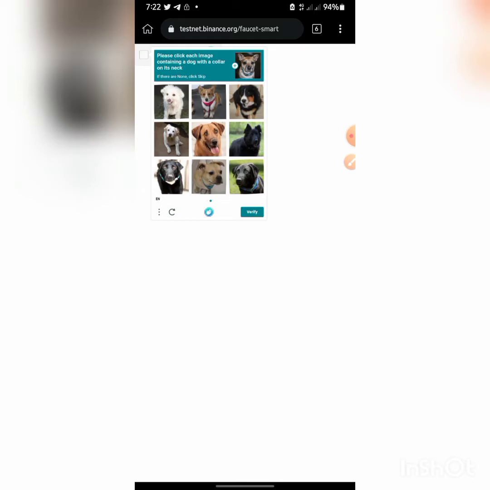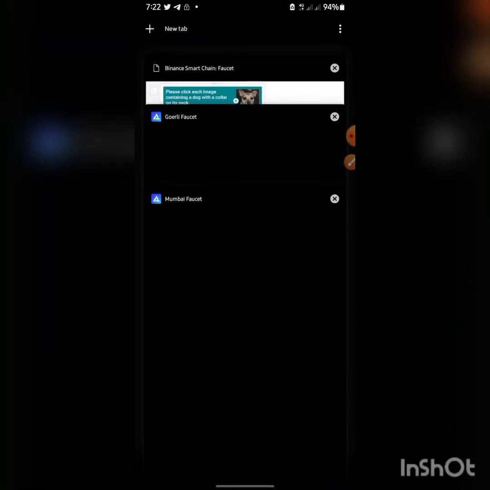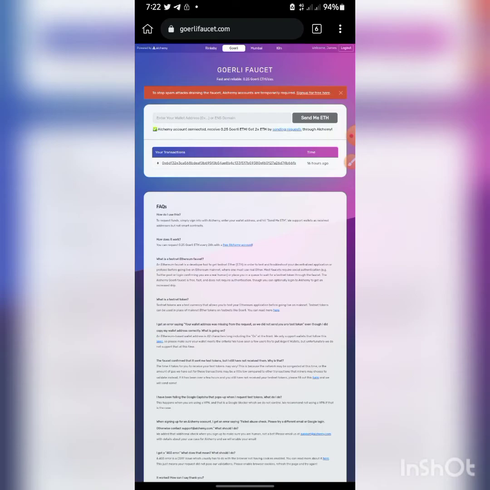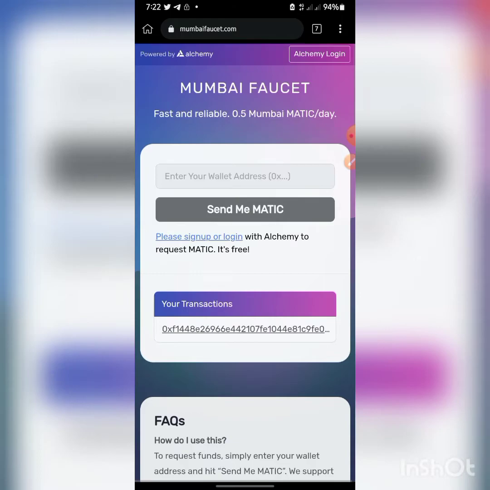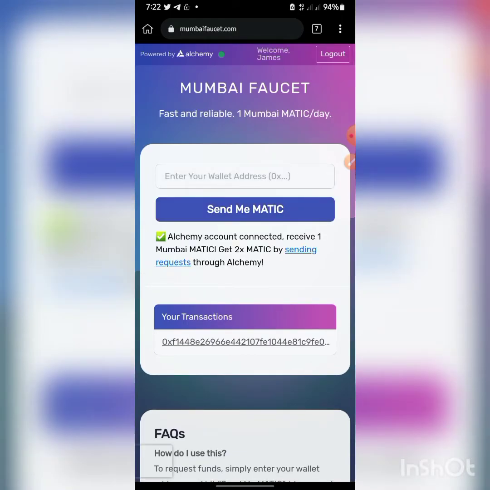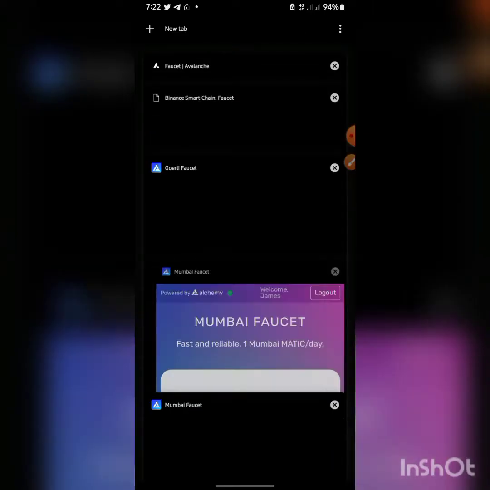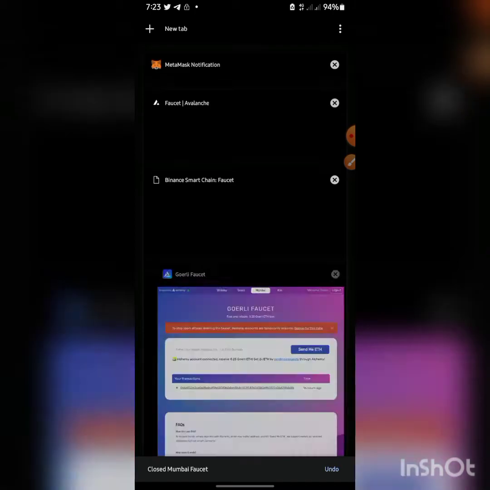All right. So the next one we have to go to is Goerli Faucet right here. You also do the same thing. You paste your wallet address here. You click on send me ETH and it will be sent to your wallet. And you click on Mumbai at the top of your screen and it will take you to Mumbai Faucet. And you also paste your wallet address right there and you click on send me Matic. As you can see here, you input your wallet address and click on send me Matic. So those are the 4 networks you have to add. So I'm going to quickly close all these tabs.